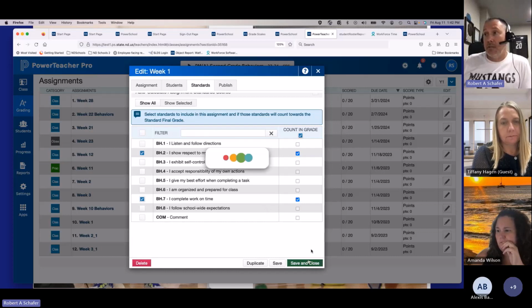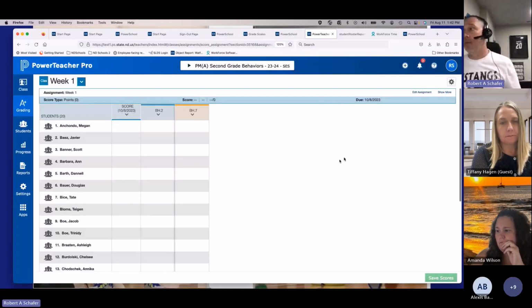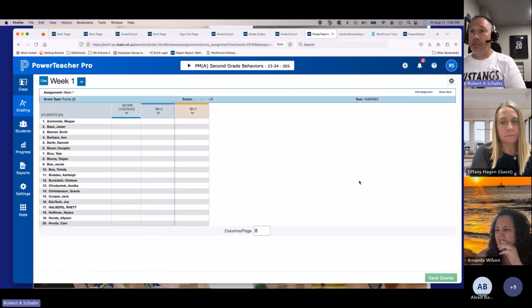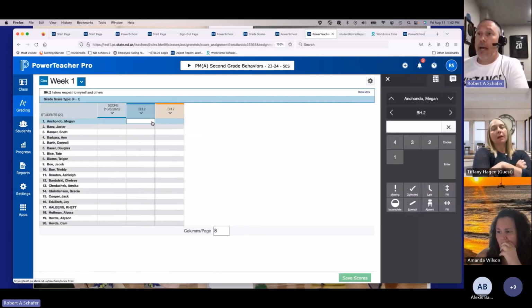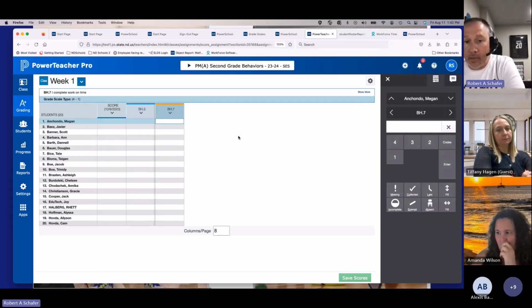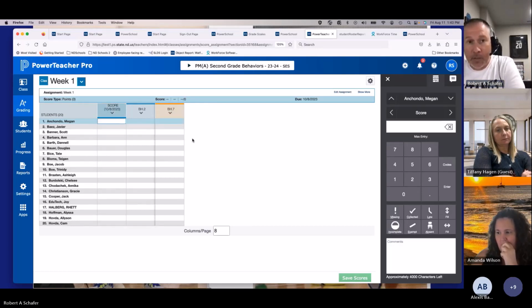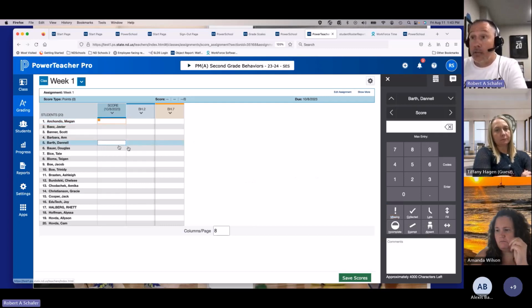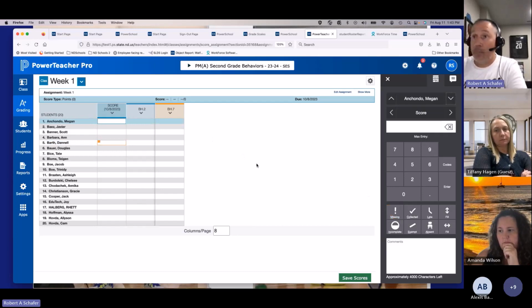And then I save and close, and I go score the assignment, and I'm going to change my view to small so you can see the whole thing. Here's my respect standard. Here's my complete work on time standard. I don't do anything in the first column. The first column is a bookmark. It's 0 points. I could say Donnell's missing this week. I'm going to remove that from Megan and put it under Donnell. But honestly, I would have removed her from the assignment, so I probably wouldn't have done that either.